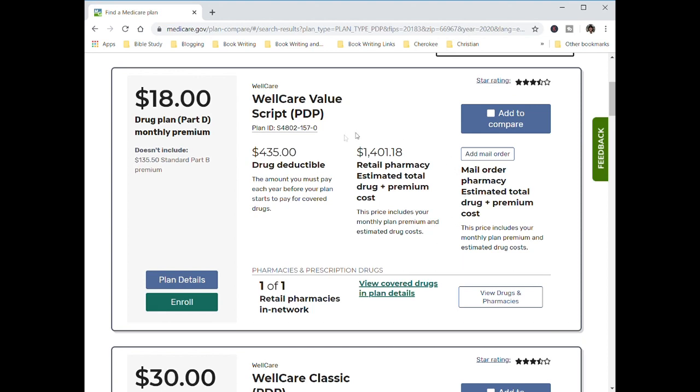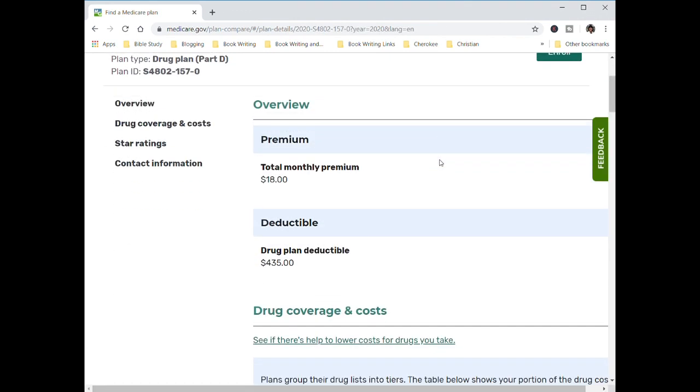The next section tells you your estimated drug cost plus your premium cost for the entire year is going to be $1,401.18. That includes your deductible, your premium, and your co-pays for the year. So next, let's go and look at the plan details. Again, it tells you that it's $18 a month. You have a $435 a year deductible.